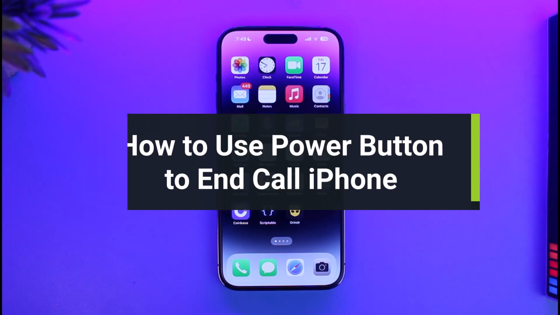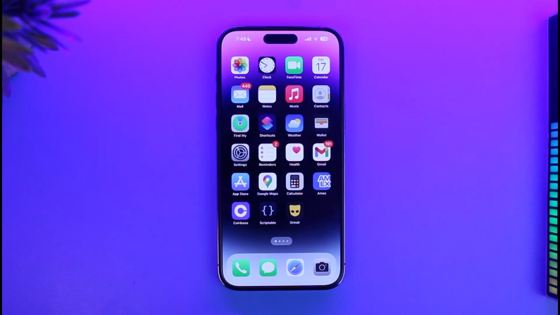In today's video I'll simply guide you on how you can actually use your power button to end calls on iPhone. So make sure to watch the video till the end. So maybe you receive a call and you talk to them and you want to just end the call without having to press the button, but you want to press the power button, right?